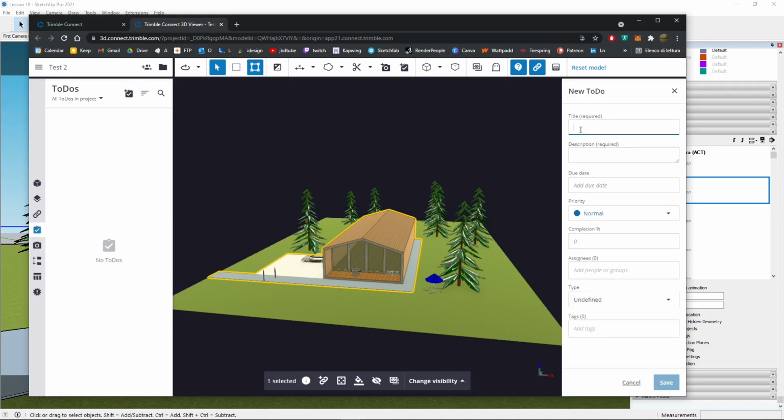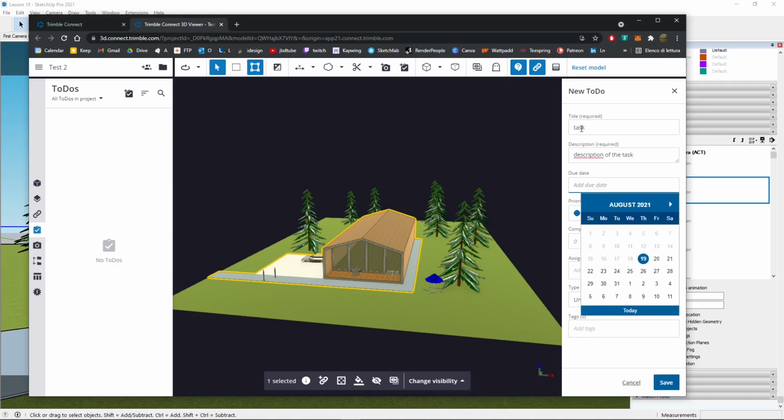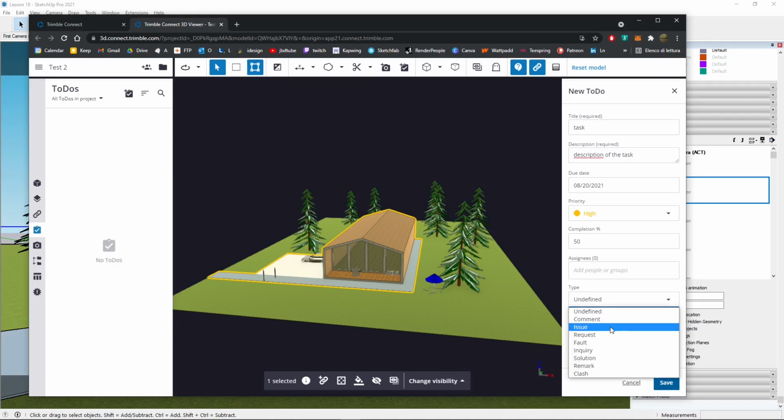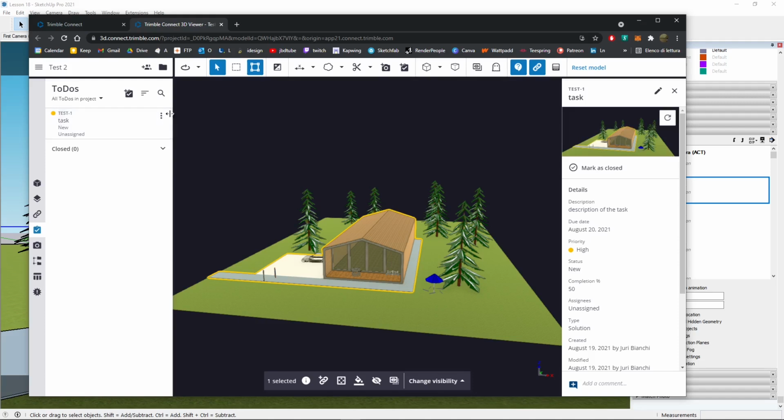So click here and say, okay, this is a task, and description of the task, due date, and priority. And you can set also a completion percentage and assign people or groups, and again type other information inside this module and say save. Okay, and this is going to be a new task, a new to-do list, so you can edit it then and you can delete it.